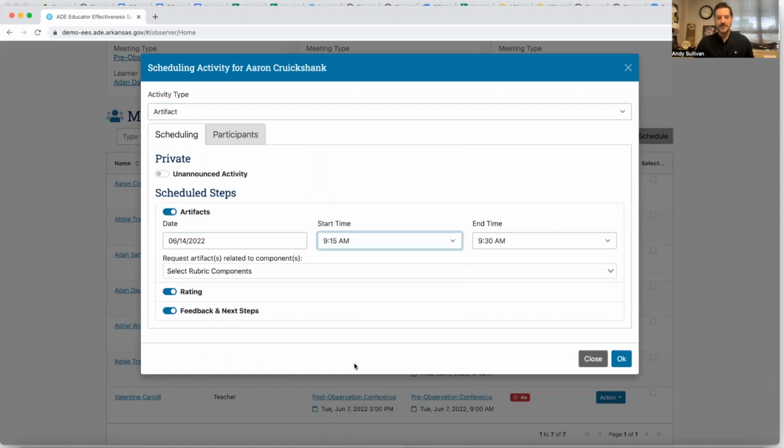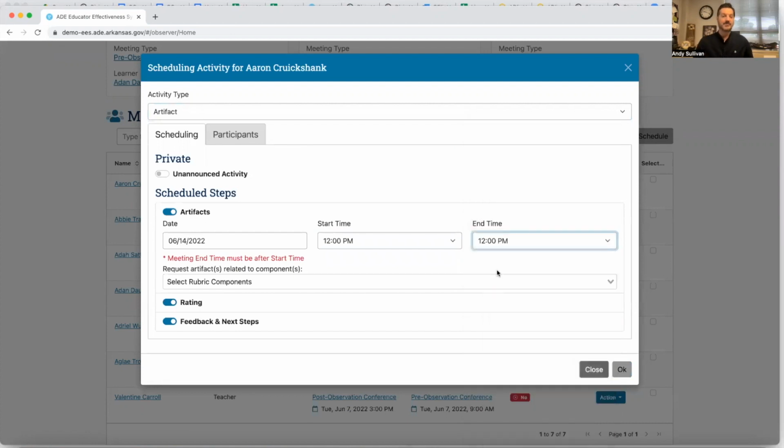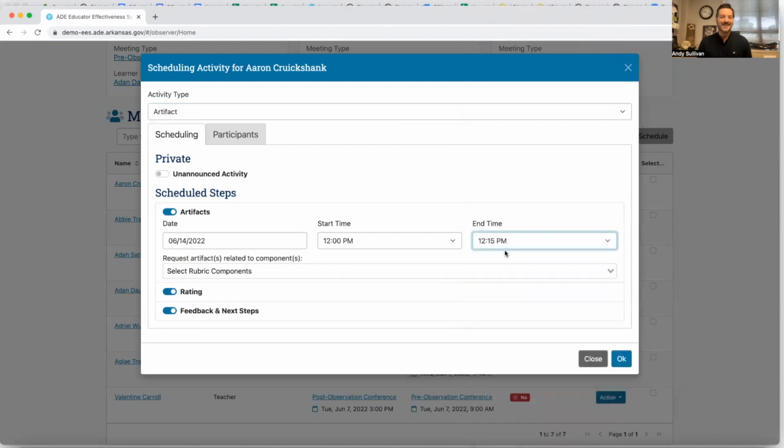And it is due at noon. And I don't even have to give him much time because it's just due. Oh, I lied to you. It does have to do it. There we go. So he gets 15 minutes, so he knows that it's going to be upcoming.